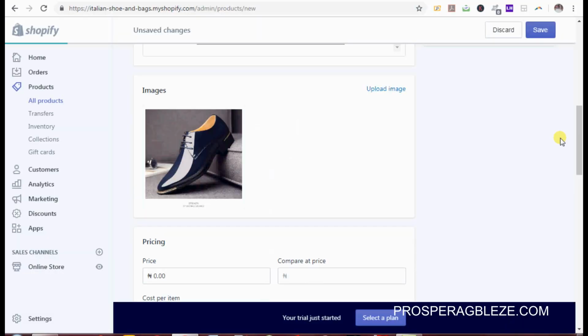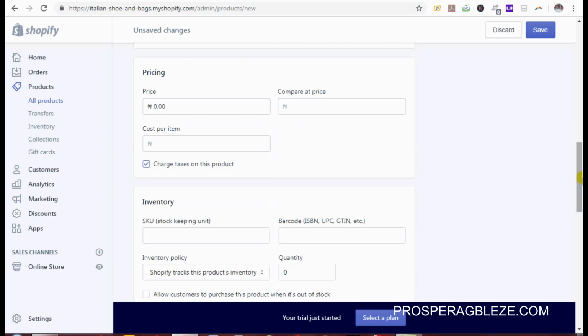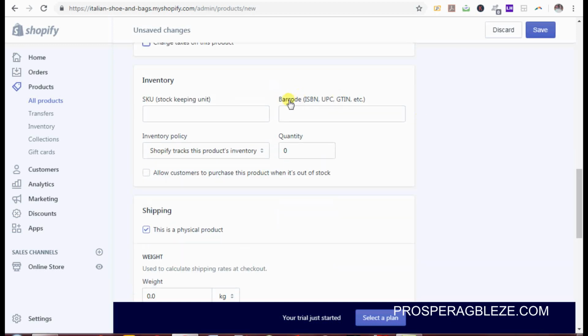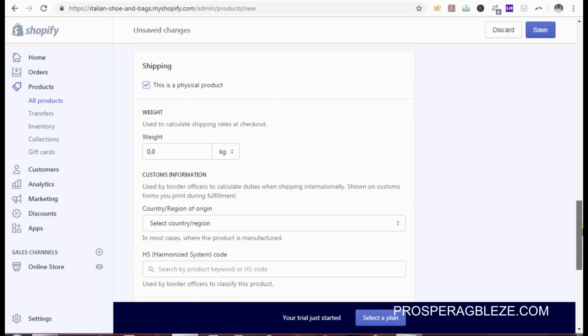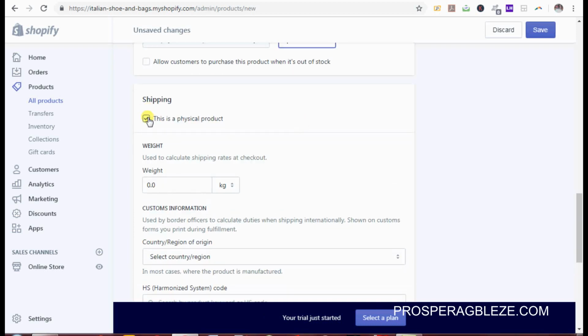Then for the price, let me make this 12,000 naira. Then the compare price at 13,500. I'm not charging tax. Now this barcode, these are unique numbers for products, so I'm not going to be adding it. The quantity, let's say 50. Shipping, this is a physical product. If it's a physical product, you make sure this is ticked. But if it's a downloadable product, then you tick this.